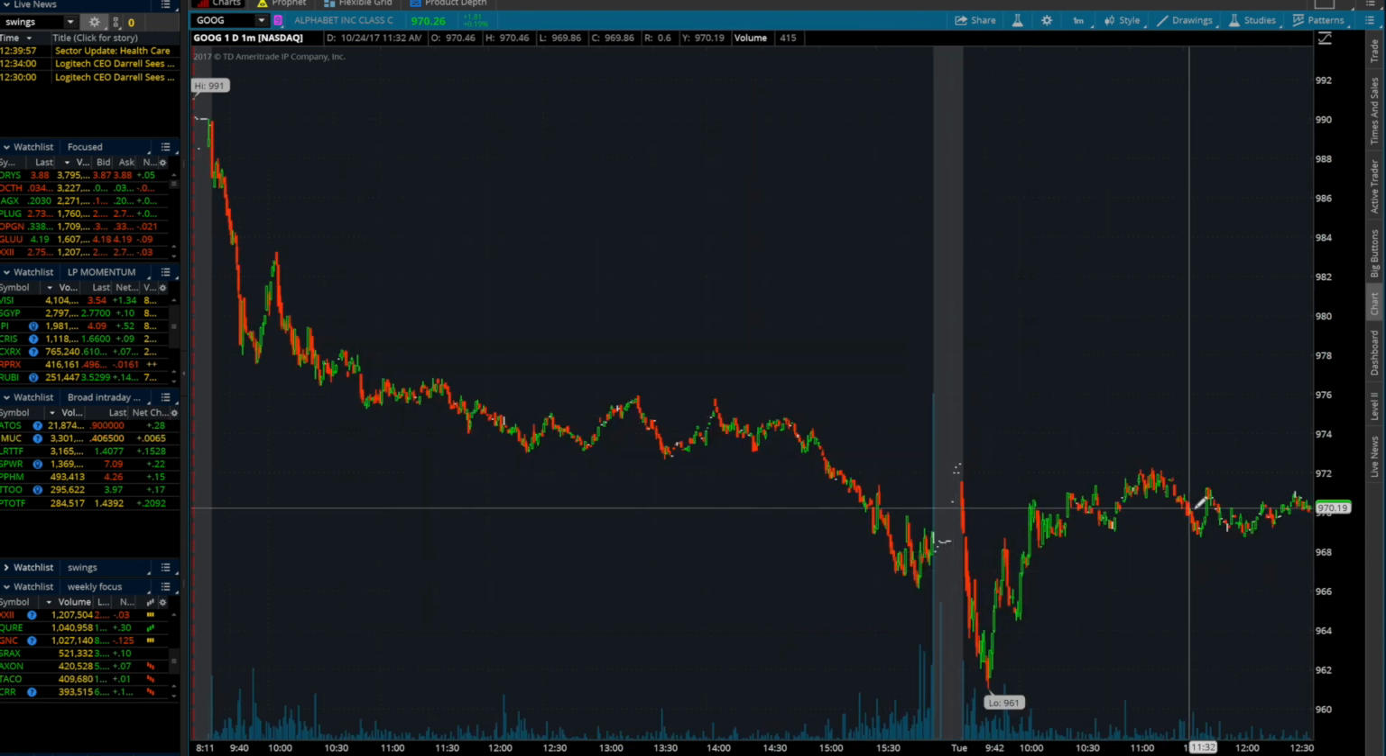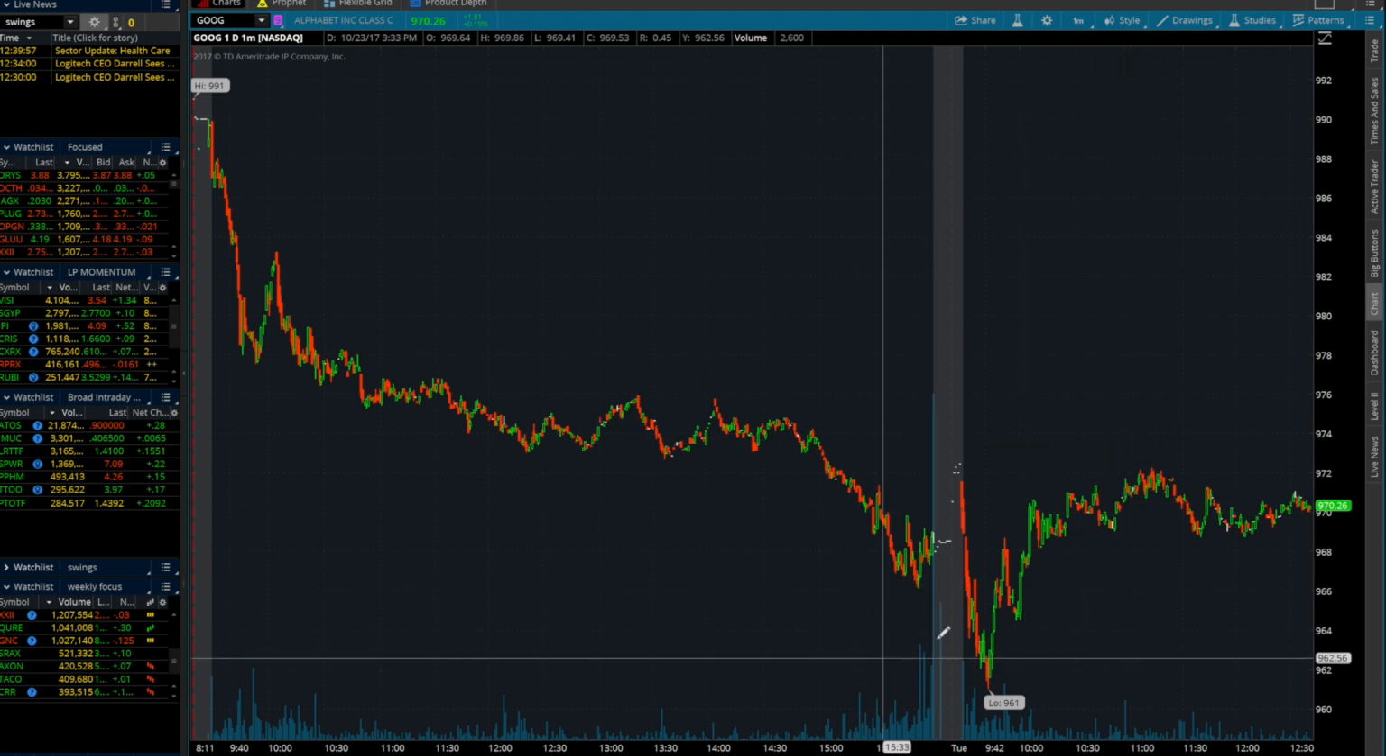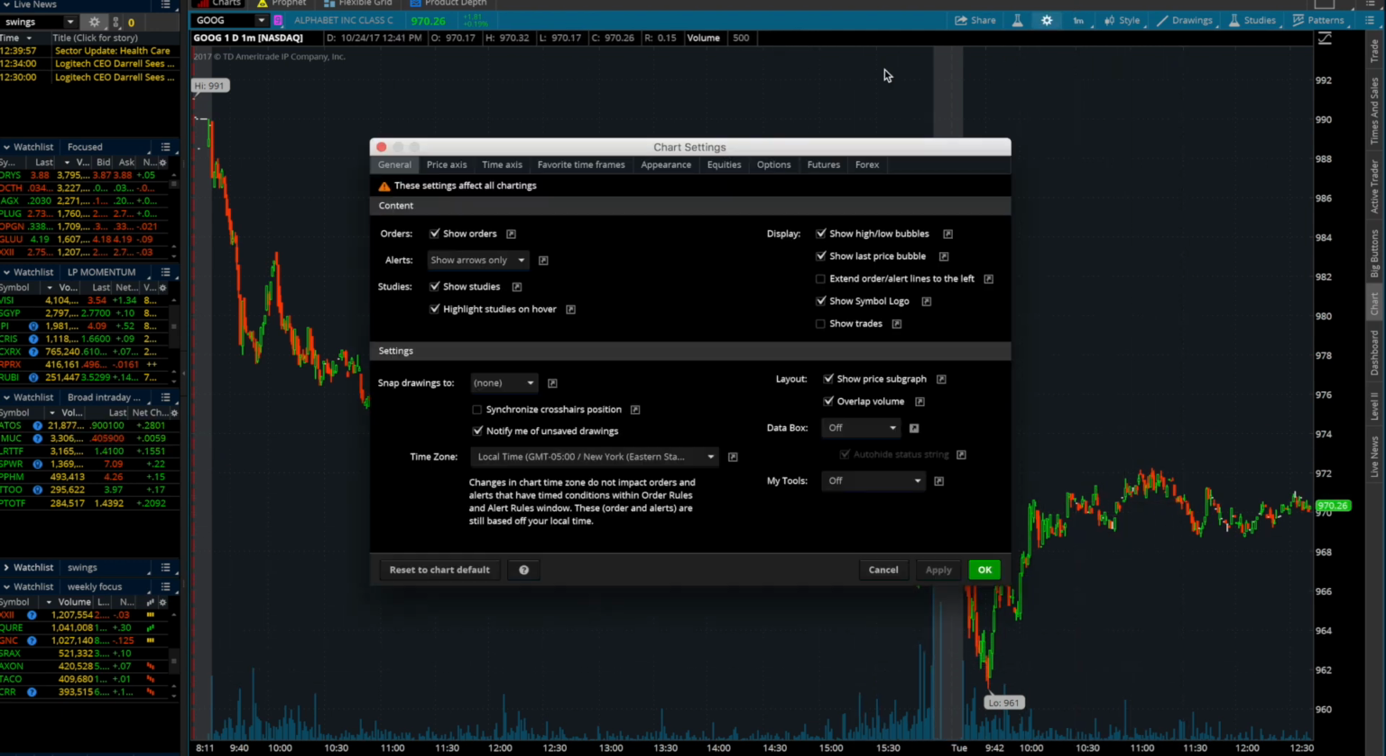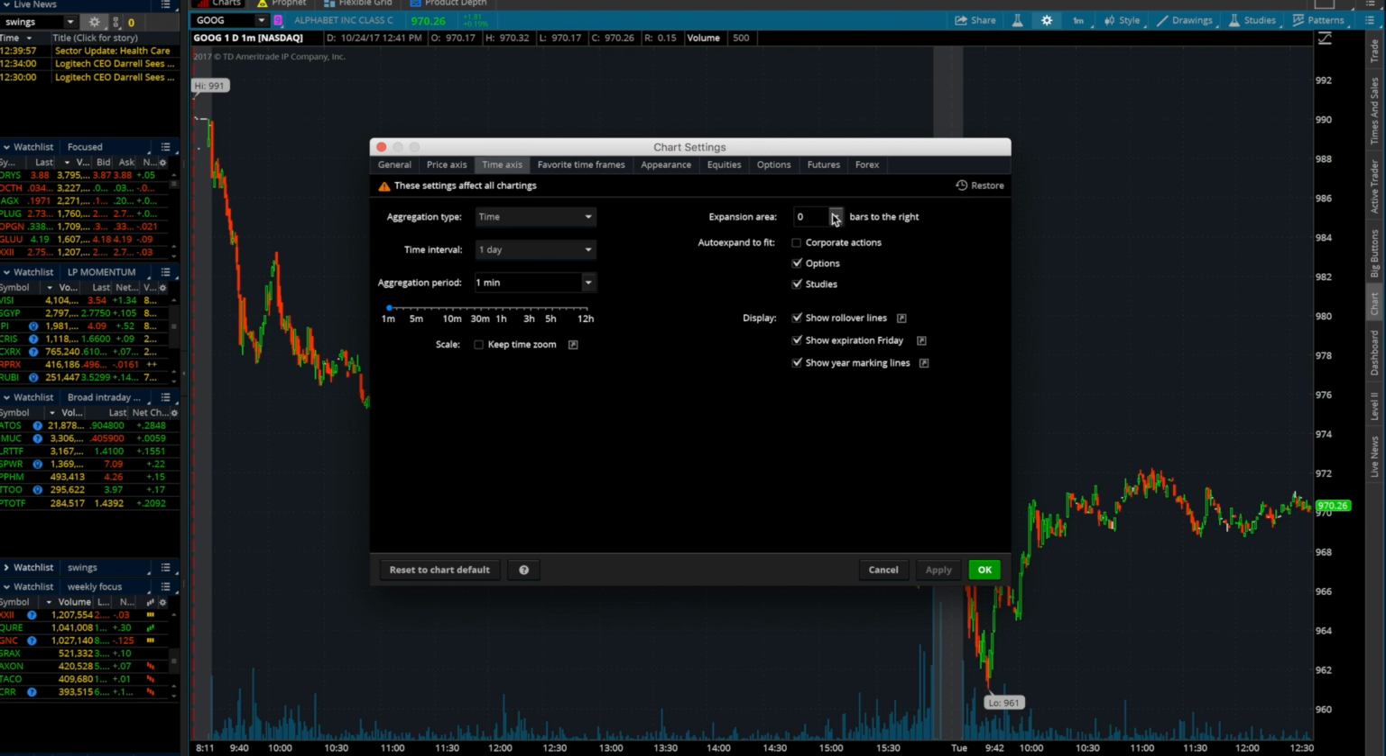Yeah, they look kind of close like this. So you would want to increase the expansion area just so you can have more space on your charts to make better decisions.